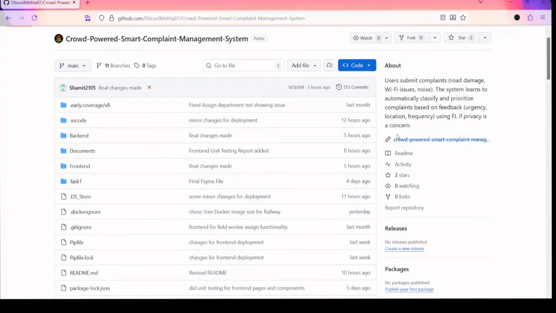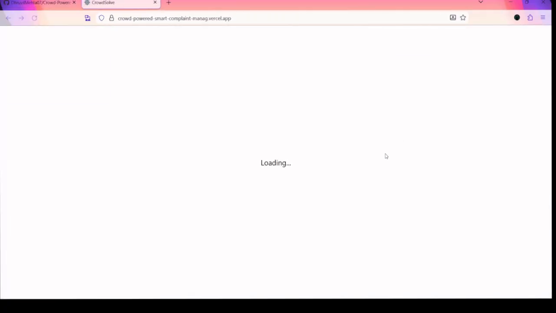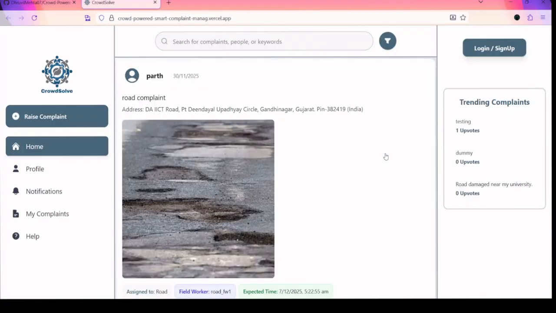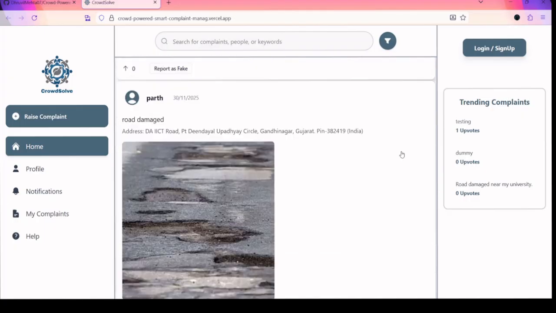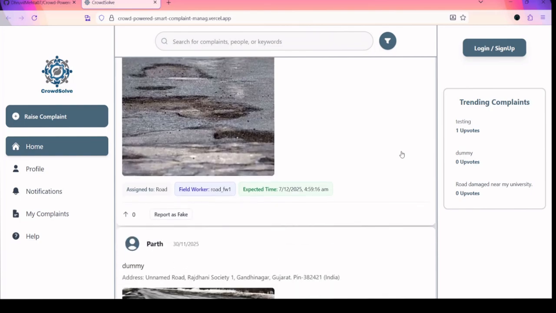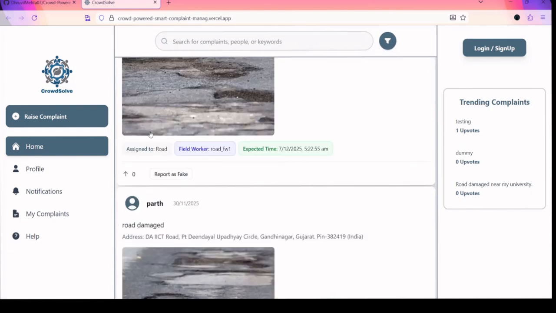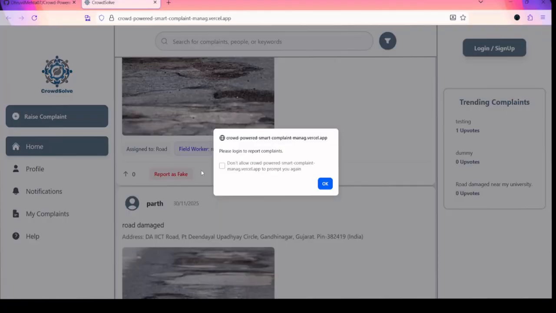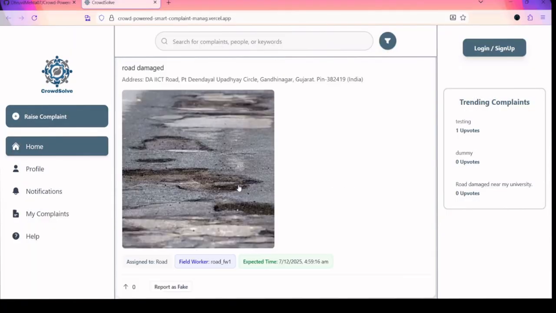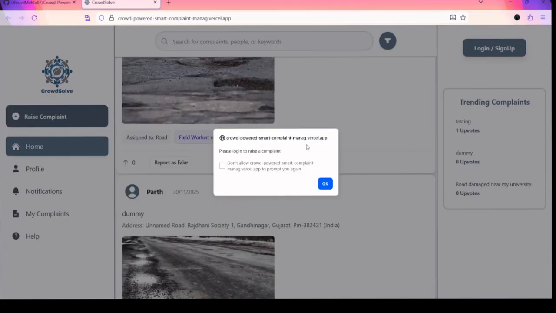So let me take you through our site. This is the primary page that you will land on upon clicking the site. This is the home page for citizens, so even if you are not logged in, you can see the home page very clearly, but you cannot touch any of the functionality because you are not logged in.